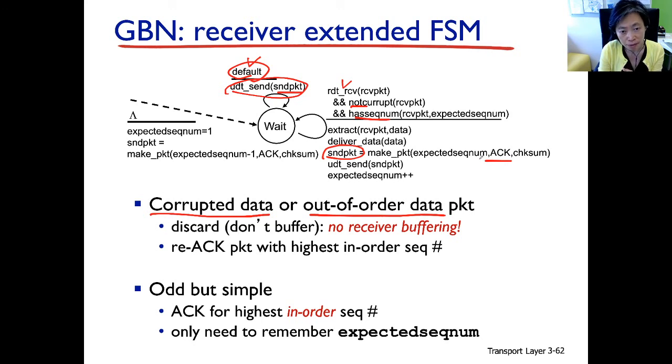So in case of corrupted data or out of order data, we discard the data. There's no receiver buffering, so there's no extraction of data, no passing of the data up to the application layer, and all we do is simply react to the data with the highest sequence number arriving correctly in order.